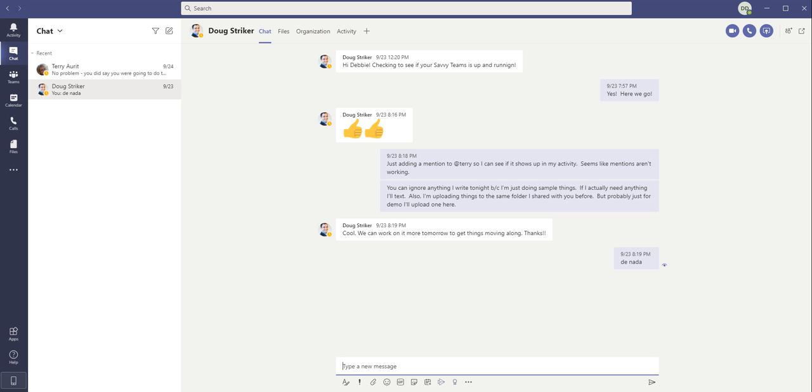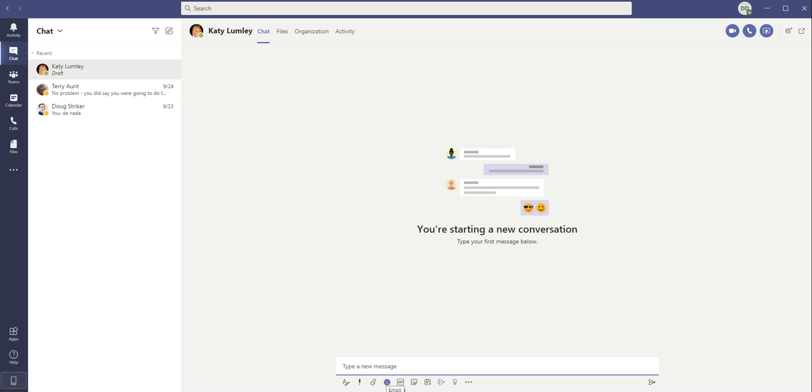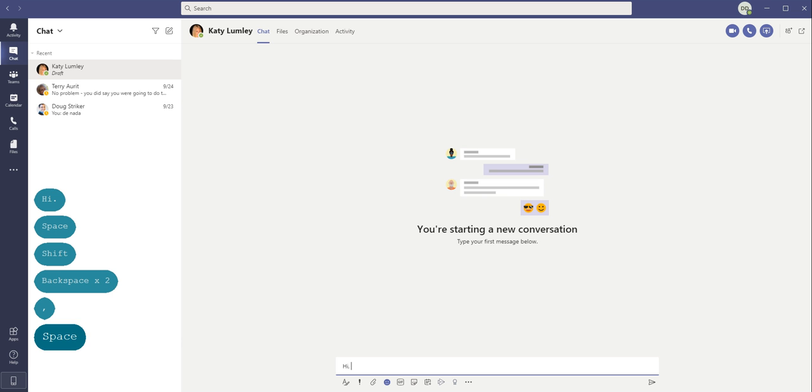If you have a new person that you'd like to chat with, you can simply click the new chat button and begin typing that user's name. Users from within your organization will automatically show. To communicate with external users, please contact your admin and make sure that your version of Teams is set up for external chats. Once you choose the person's name, simply click in the Type a New Message window and begin typing.